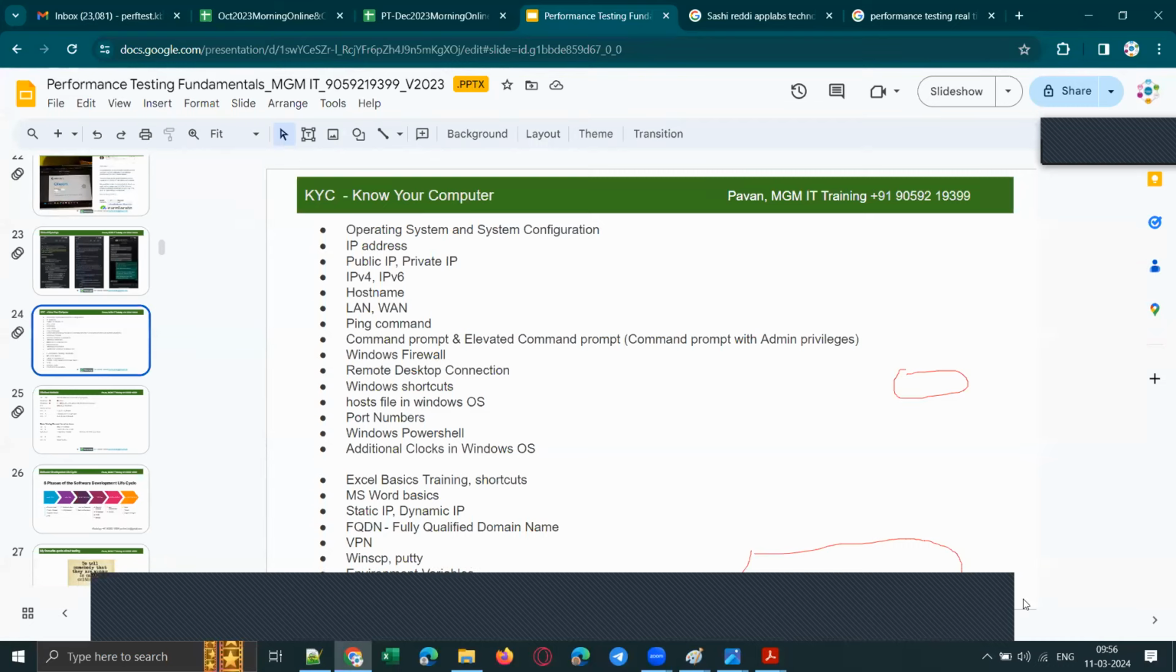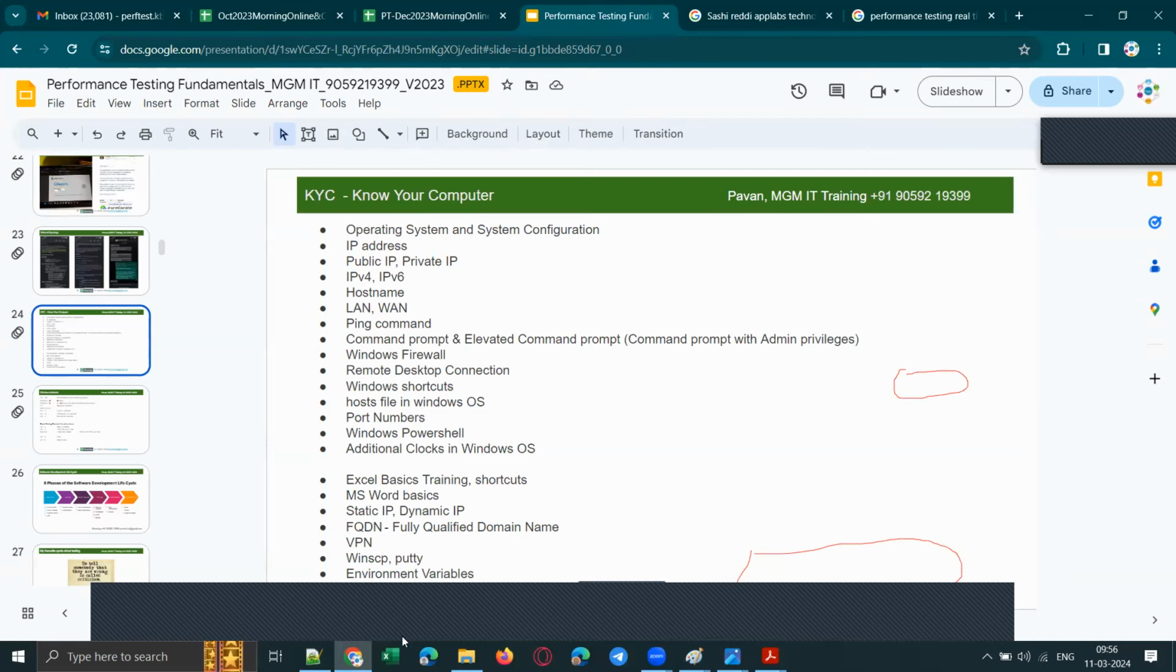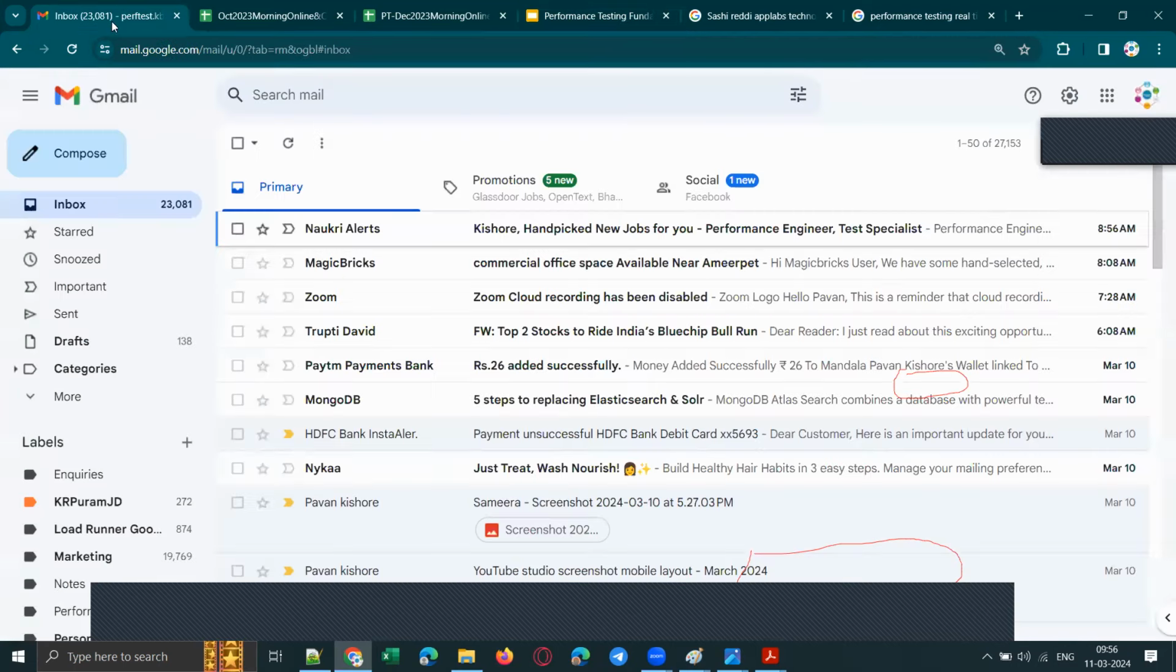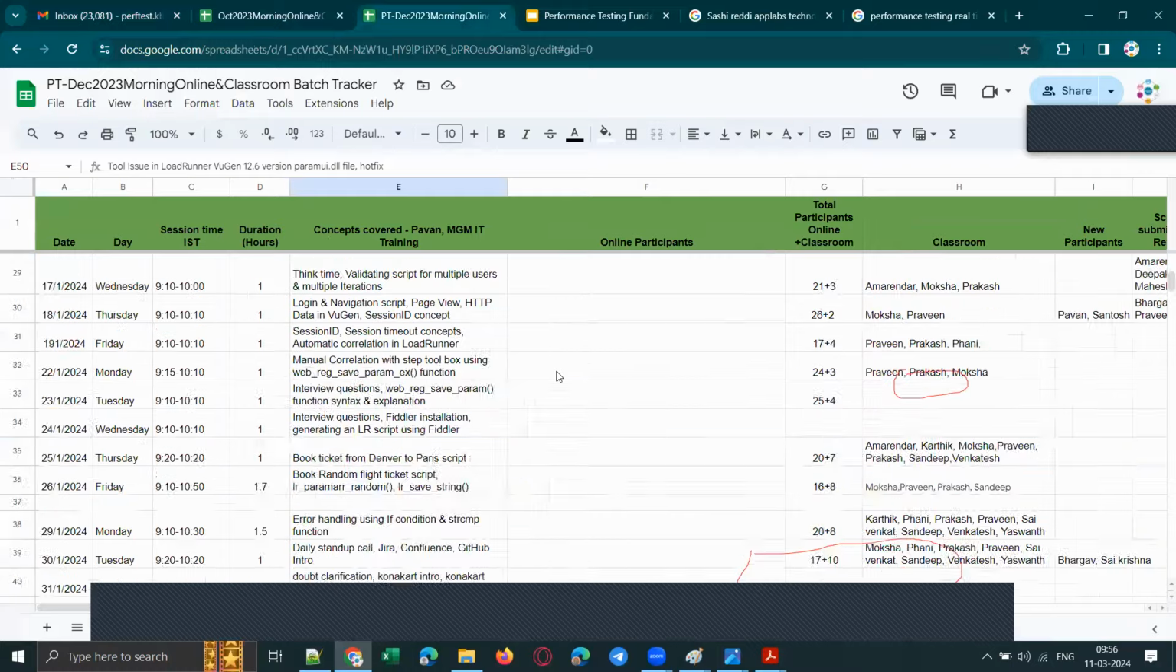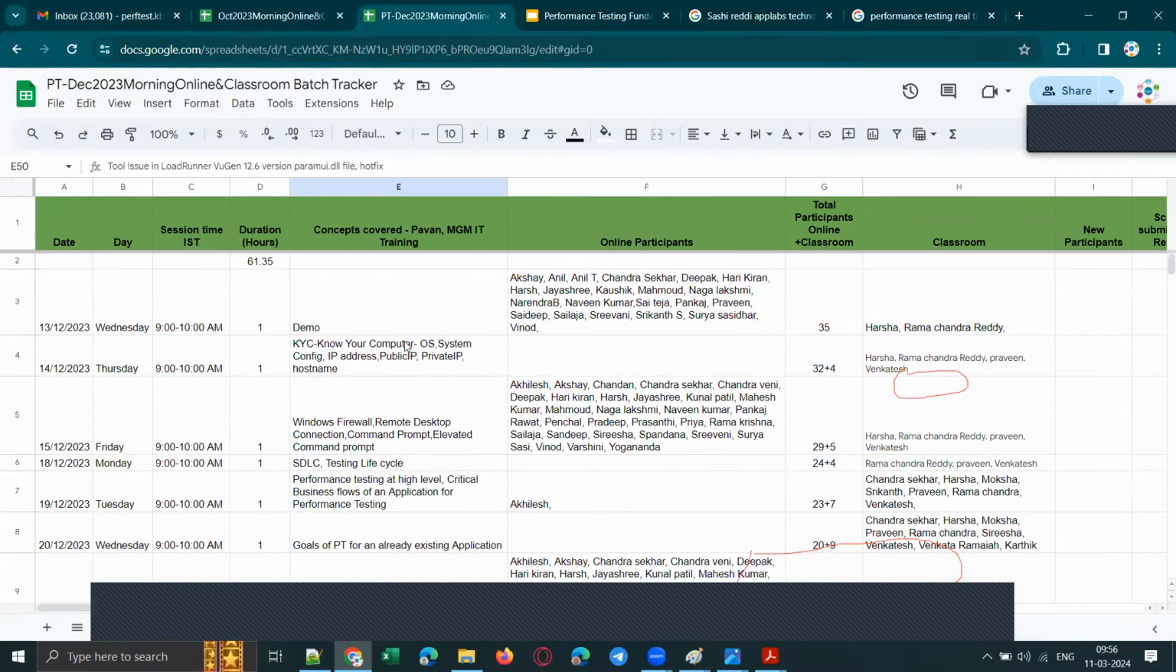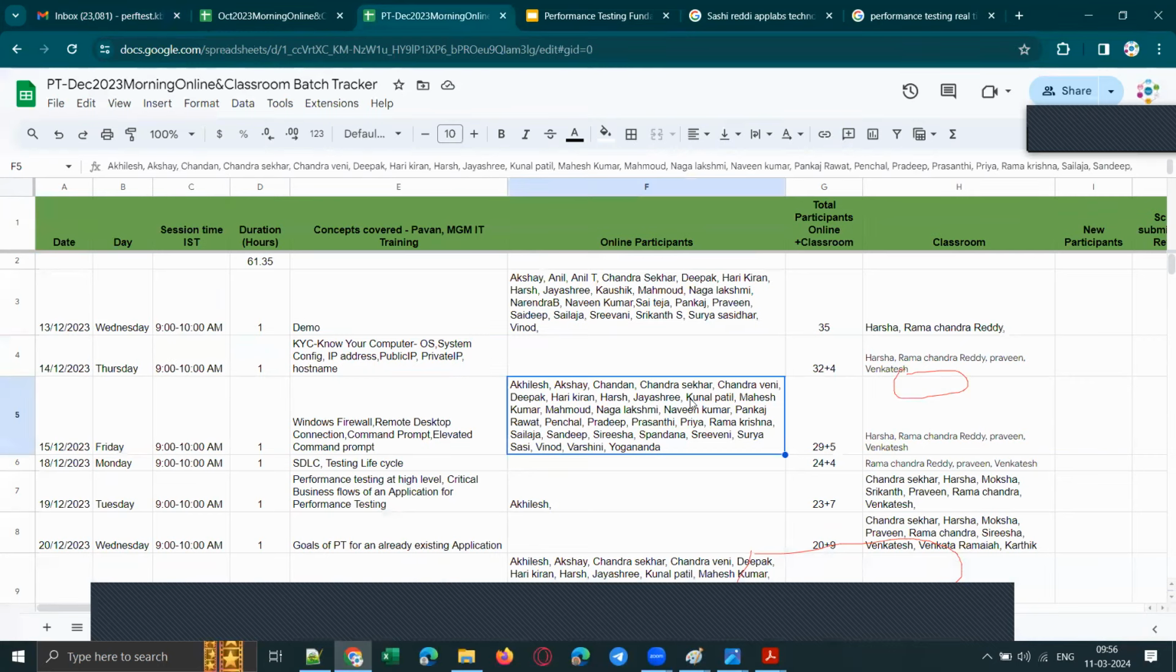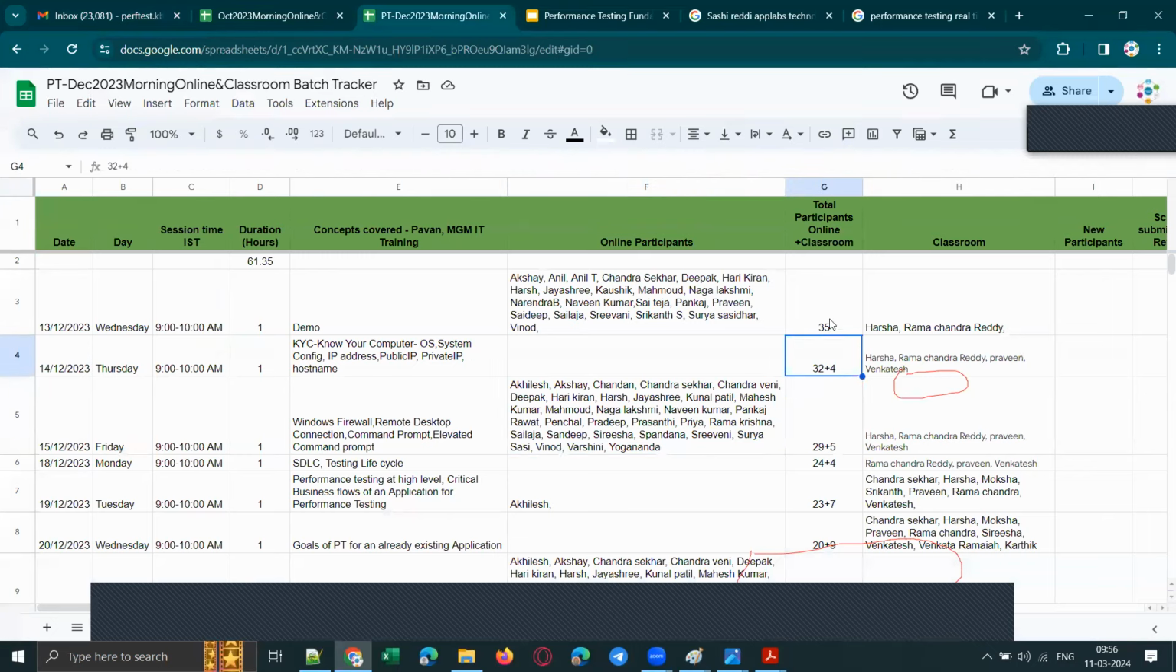If you want to discuss one-on-one, please call me after 12 o'clock, because we have one more batch from 10:30 to 12. We are having the ongoing JMeter batch. And by the way, for every batch we will have a batch tracker like this, wherein we list out what are the concepts covered on each day, what are the session timings, who all attended the session, both online and classroom, as you can see here.